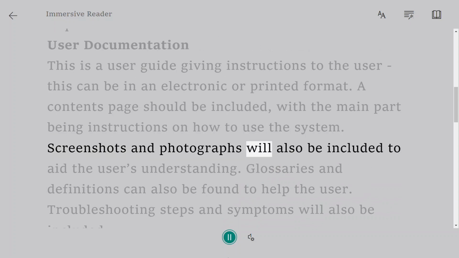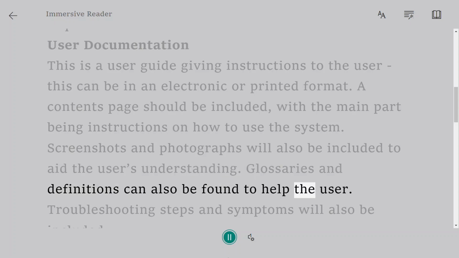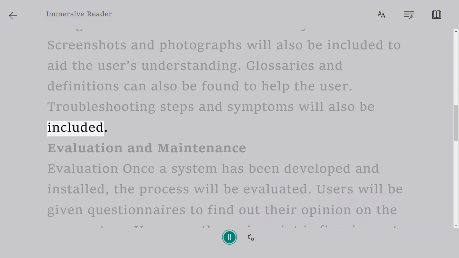Screenshots and photographs will also be included to aid the user's understanding. Glossaries and definitions can also be found to help the user. Troubleshooting steps and symptoms will also be included. Evaluation and maintenance.